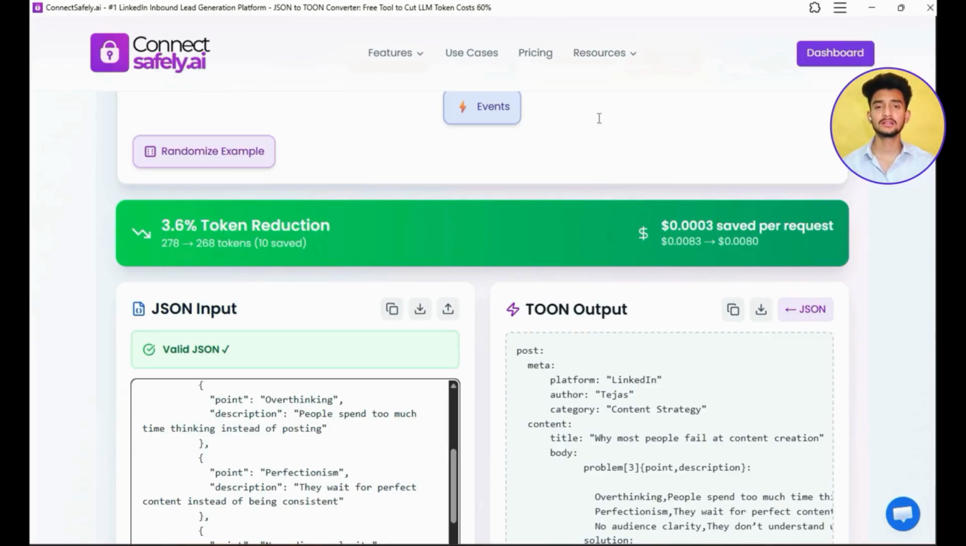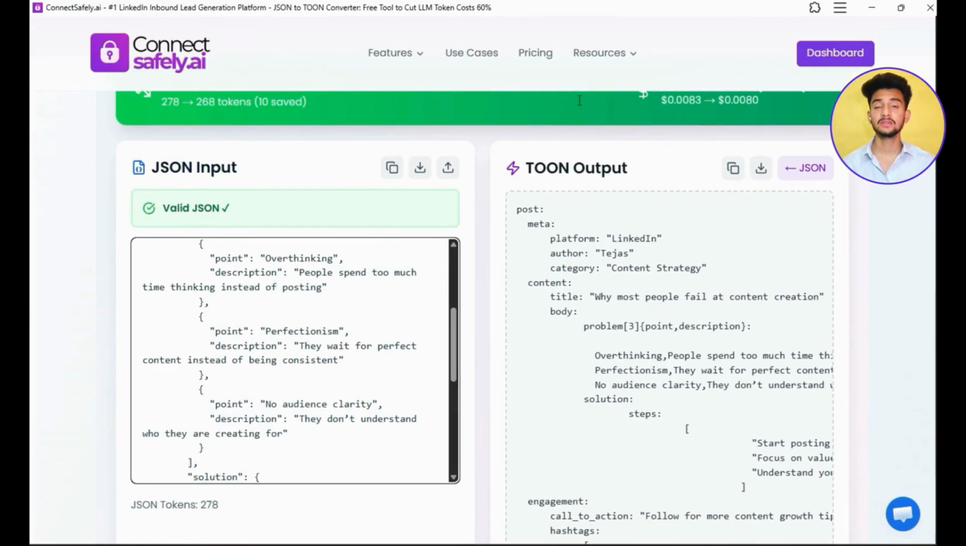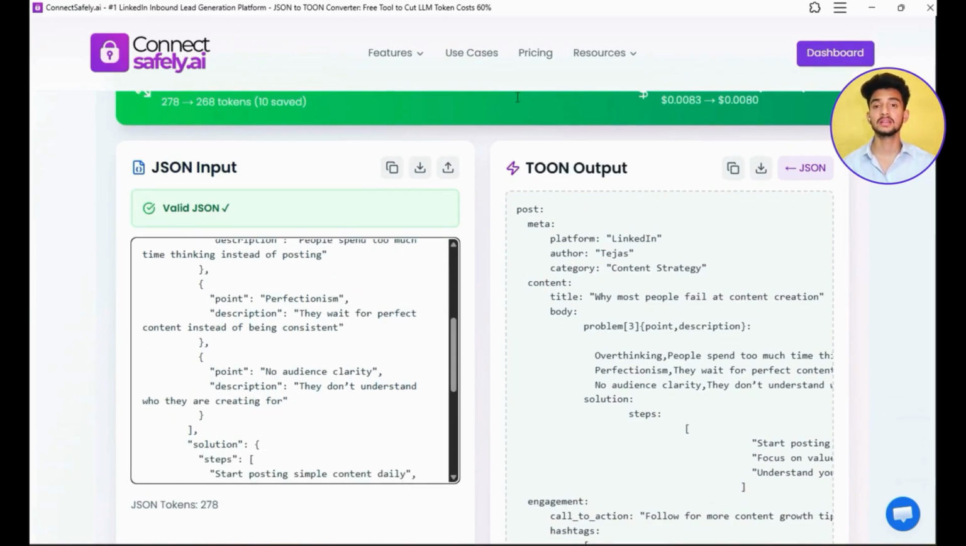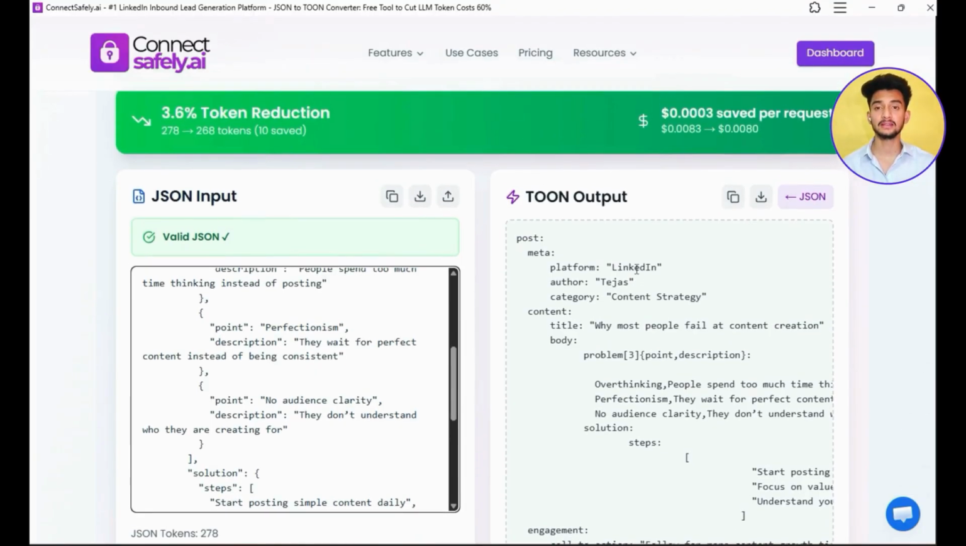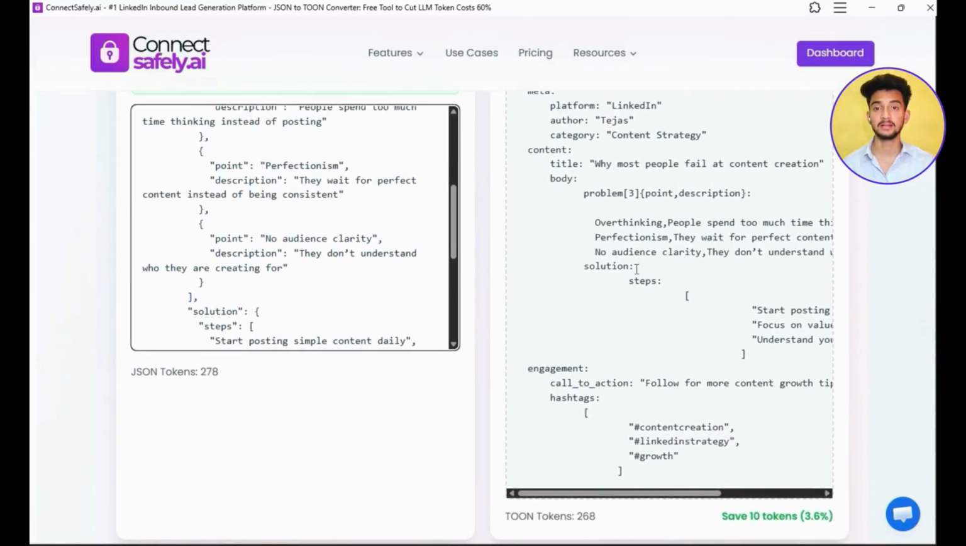So you might notice the content is the same, but look closely, the structure has changed. On the left, it's strict JSON with brackets, quotes, and deep nesting, which is machine friendly. On the right, it's much cleaner, more compact, and easier to understand. This is Toon, which is human friendly. So instead of dealing with raw data, you now have something that's actually readable, usable, and ready to work with.